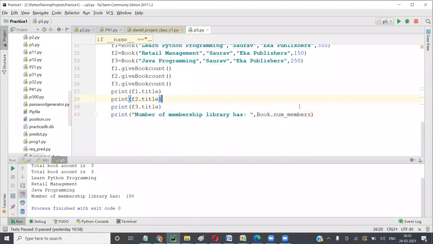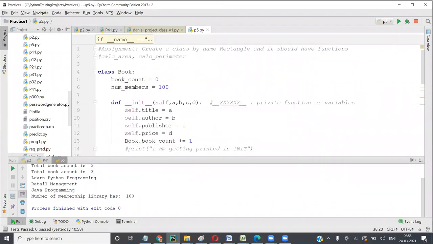The book count, that's basically because of the number of objects we created, right? See, we can have that logic. That is building the logic. You can put it anywhere depending upon the logic. But the nature of it, what is the property of this?